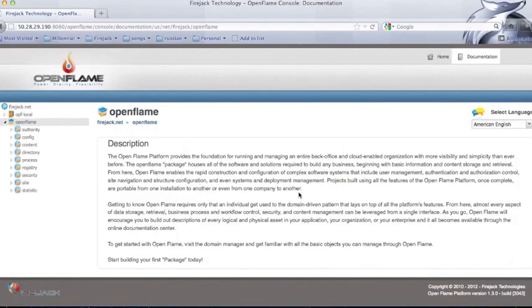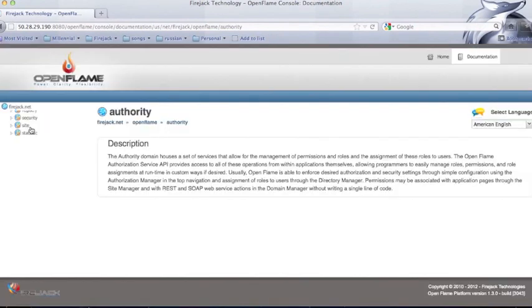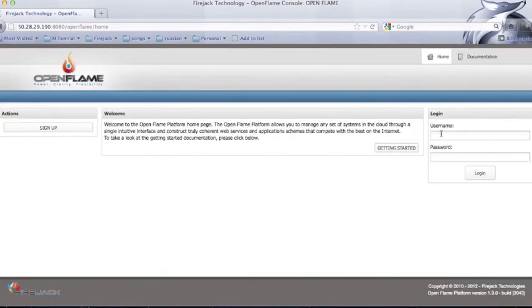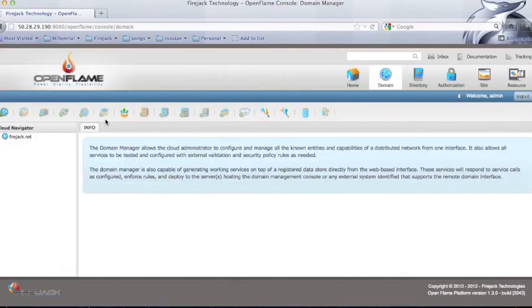It'll describe what OpenFlame is all about, and I can browse through a lot of the available services in OpenFlame and how to leverage them right from this documentation. And then I can also log in. The default password is 6 ones for the admin user, and it'll drop me onto the domain manager page, and I'm off to the races. So welcome to OpenFlame 1.3. More videos to come.